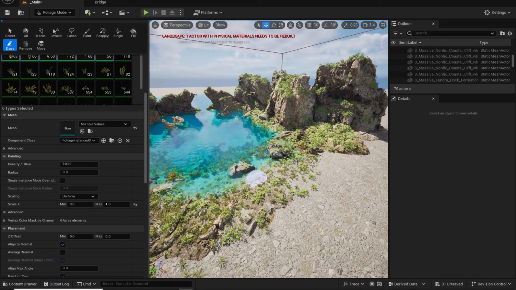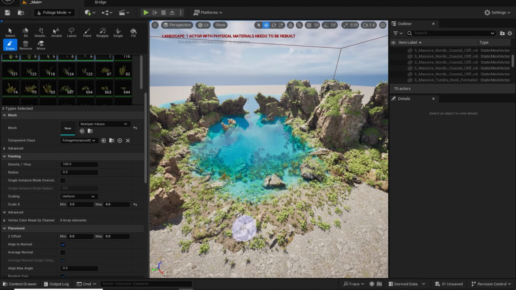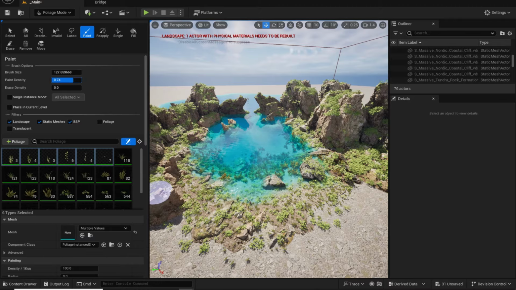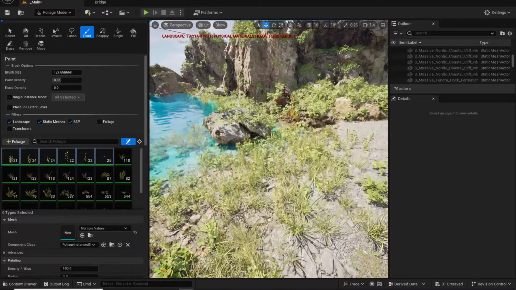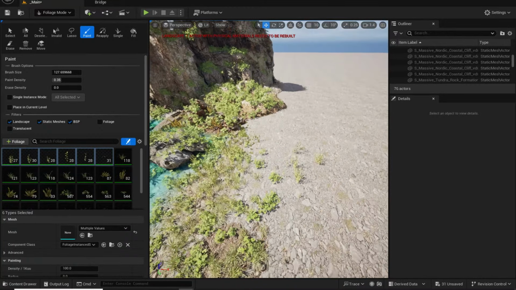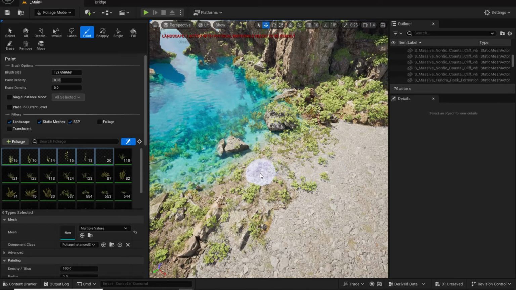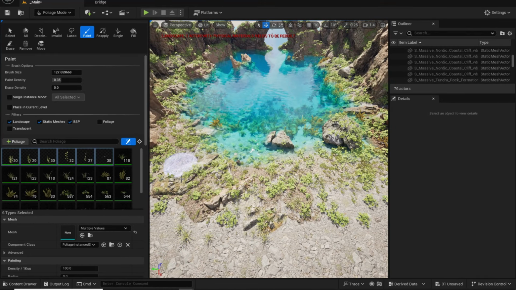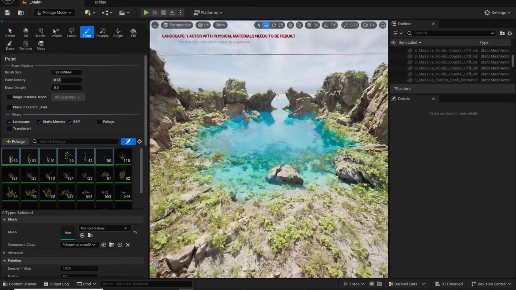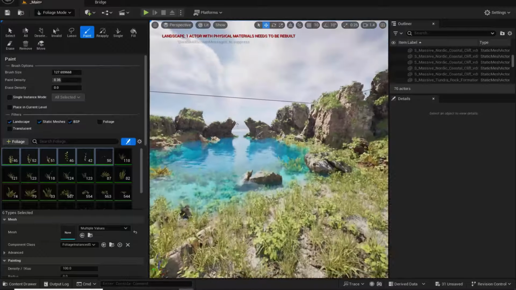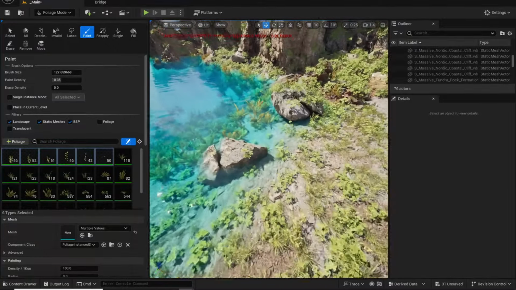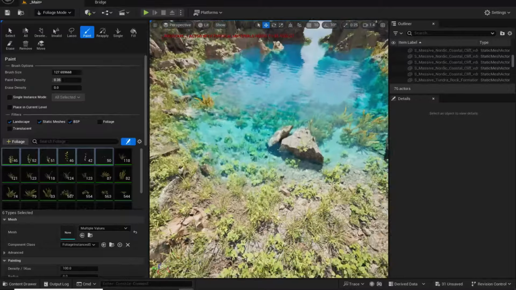And also, I think the intensity is too much. I'm gonna erase this again, and what I'm gonna do is decrease the intensity. Then I'm gonna paint this. Paint it randomly. Yeah, keep it now. It looks, I think, great. Yeah, that looks perfect. Now the foliage, I think, is done.